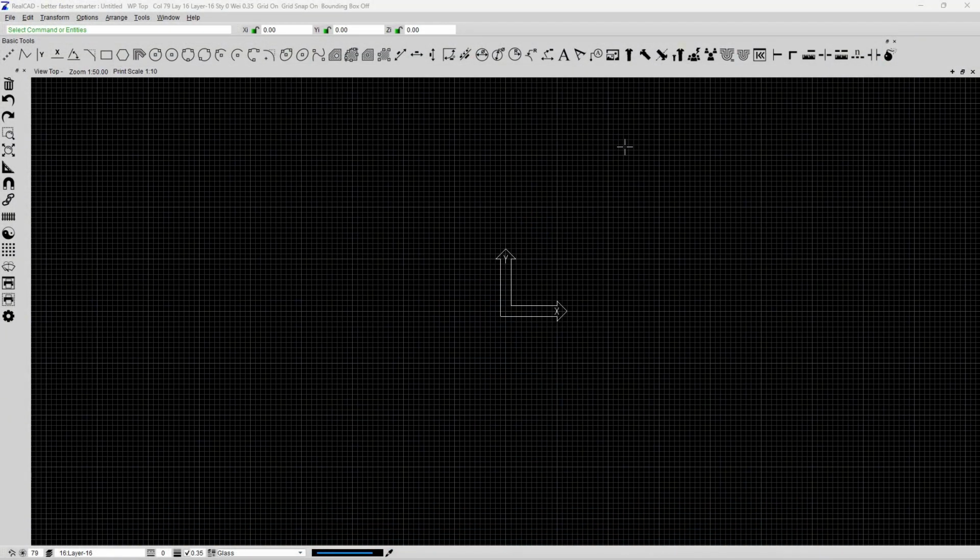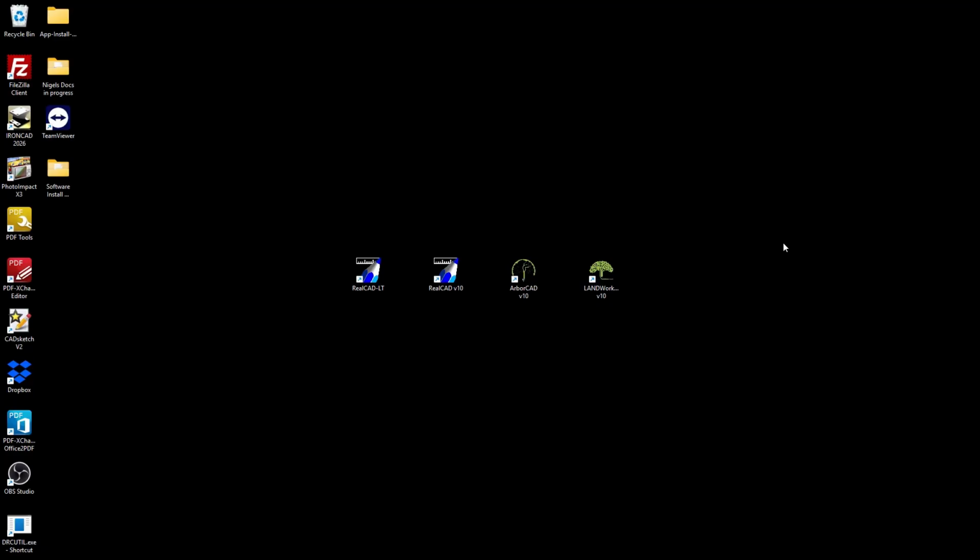You'll notice in the LT version that there is only one row of icons or commands across the top and a subset of icons down the bottom here. This is because the LT version is a smaller command set than the full version. Let's close this one and we'll open the full version of RealCAD here.